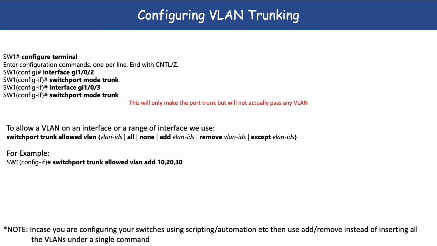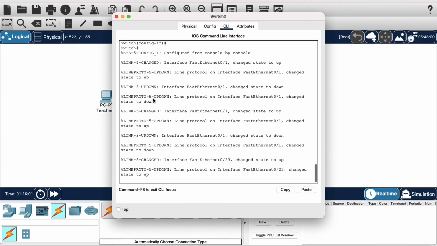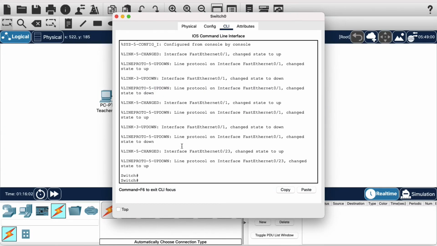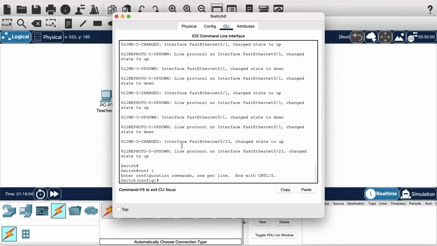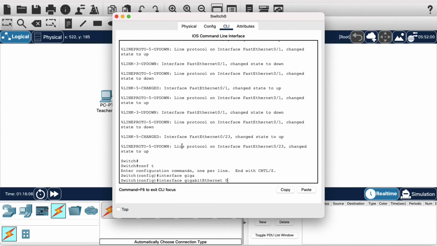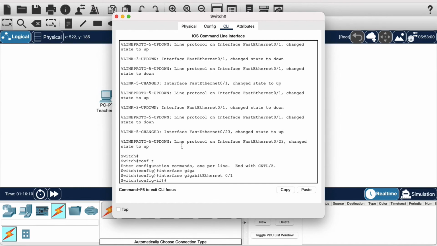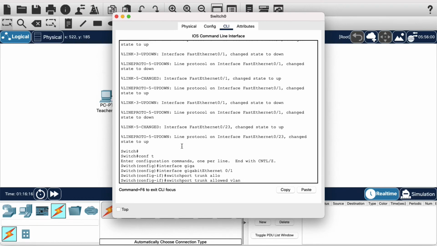So now you understand how VLANs work. When we configured the trunk, we just said switchport trunk allowed and we just gave the VLAN IDs. So what we effectively did was in configure terminal, in interface Gigabit 0/1, we said switchport trunk allowed vlan, and we give VLAN 100 and 200.